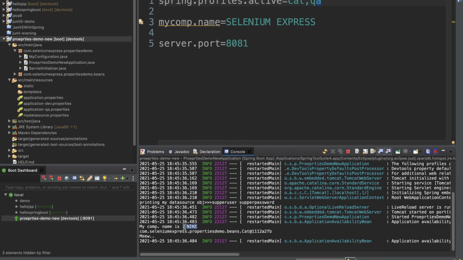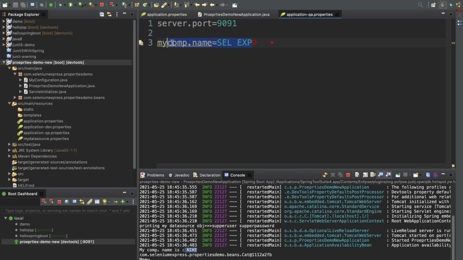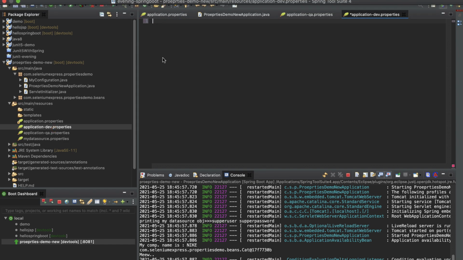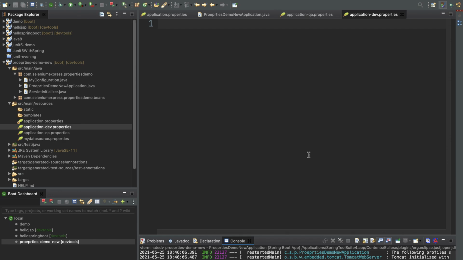Okay, so now let me do one more thing. Let's not get confused with all these things. Let me remove this Cell EXP from here. Also let me remove the server.port from here. So in my QA properties there is nothing. And also let me go to my dev properties and remove the server.port from here as well. So there is nothing here, right? So everything is looking good and clean. I just wanted to let you know about that priority thing and how the hierarchy works.